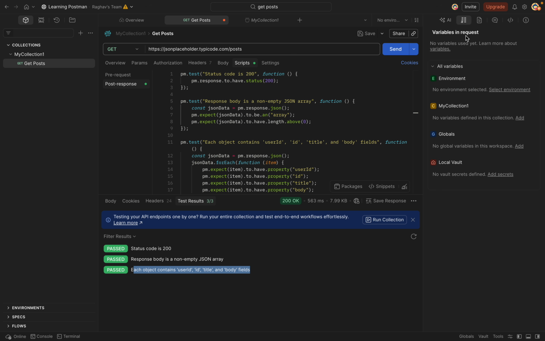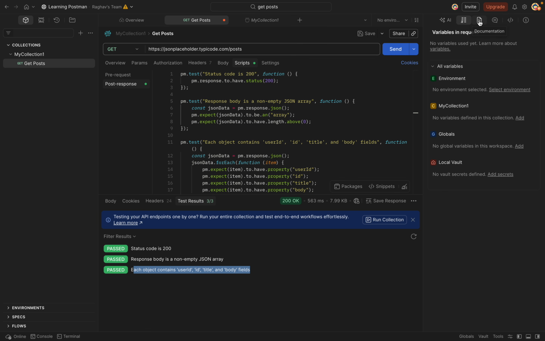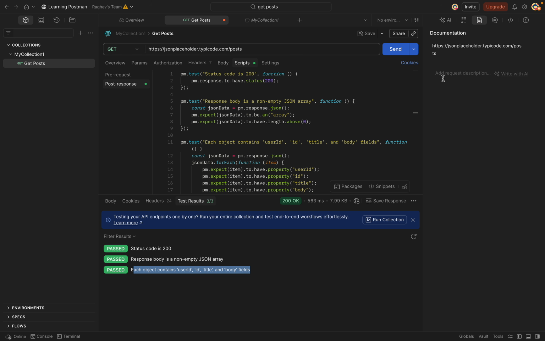Then we have the variables section in this sidebar. So any variables in your request or environment or collection or the global variables, everything will be shown here. Okay, so you can see the variables. Then any documentation you will find here, and the comments. If you have any comments, you can check your comments here, or you can also add new comments.